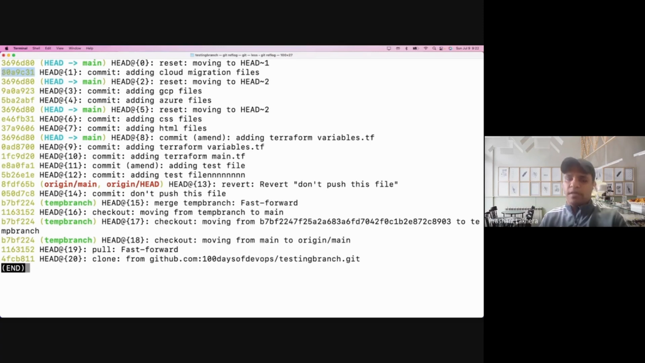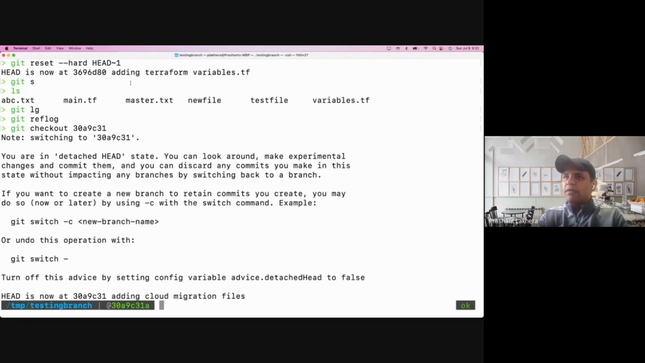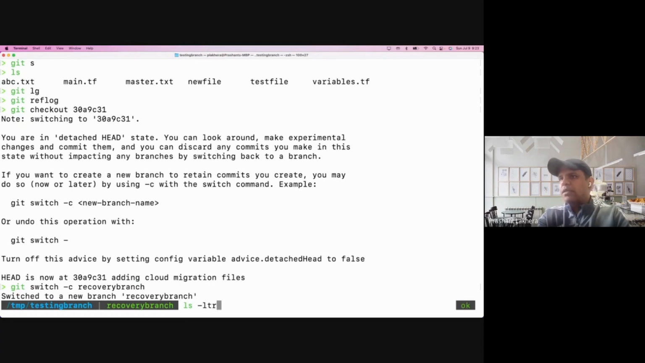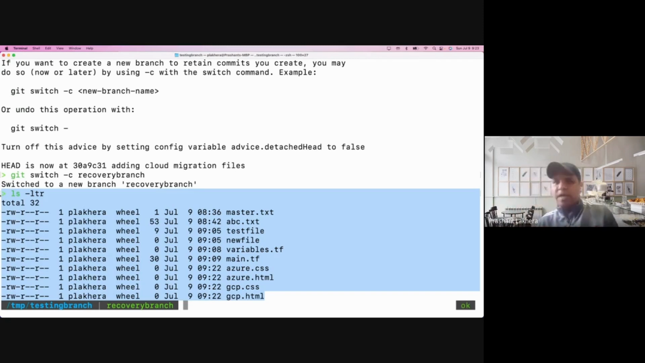migration file, right? So what we can do is we can just check out this commit. Okay. We create a branch out of it. Let's say recovery branch. And you see all the files are back. And now we can merge this file back to the main branch.